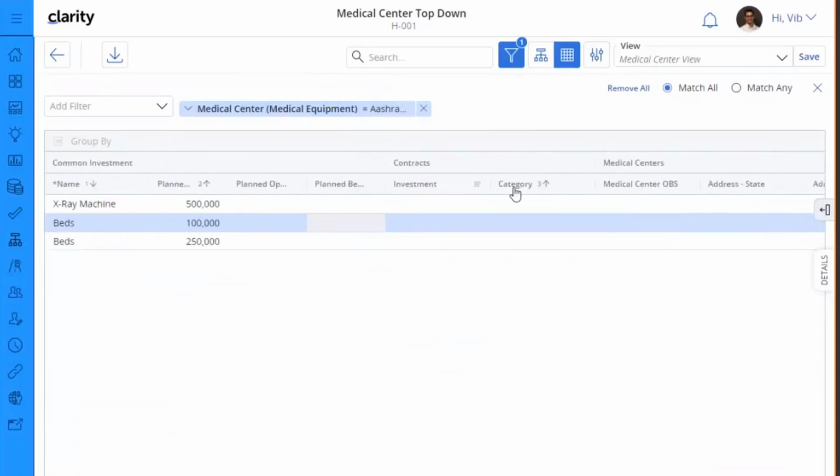I can move these columns, so I can basically reorder them. However, the moving of the columns will only work within their investment type. So for example, I can move the benefit to be earlier. However, I cannot move the category of a contract to the common investment type. That's not an option.